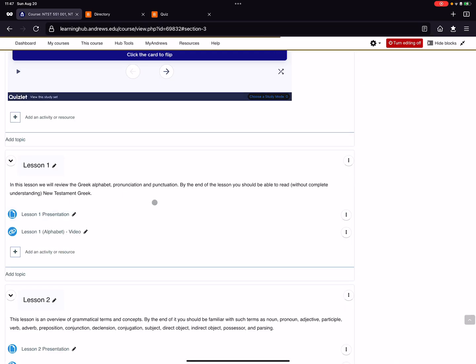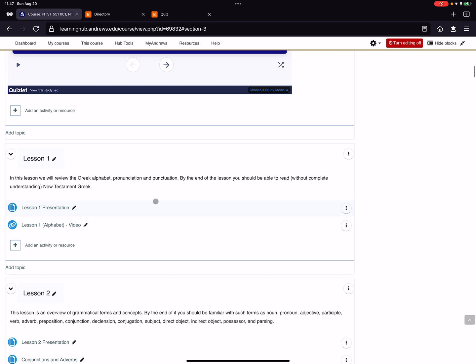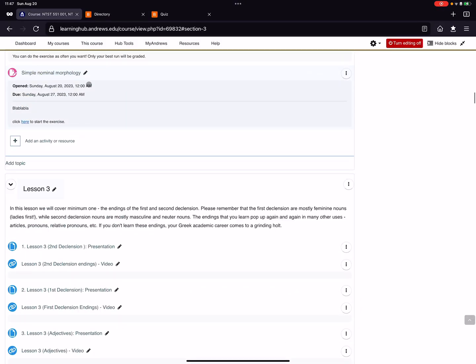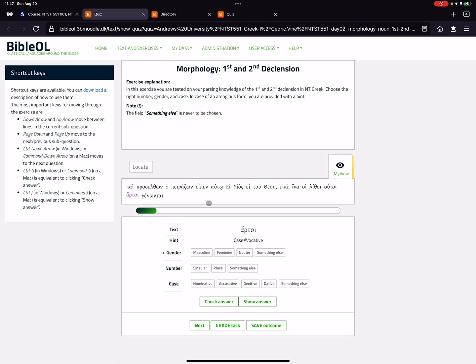You will now see here's our lesson 2, and here's the simple nominal morphology that we have provided. The exercise description, obviously placeholder text here. Click here to start the exercise. So once the student clicks on here, the actual exercise starts.